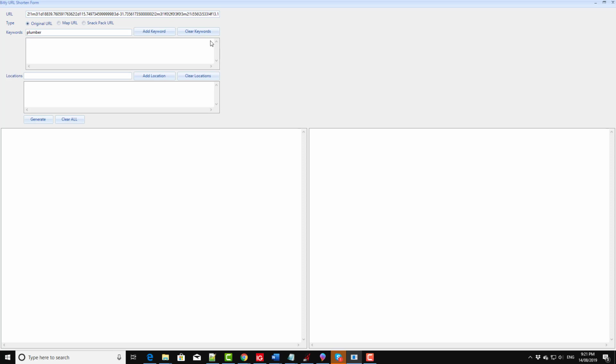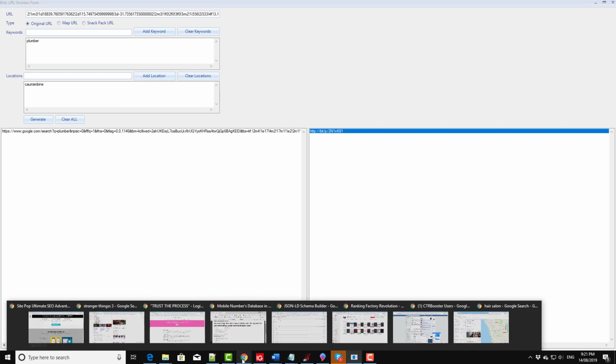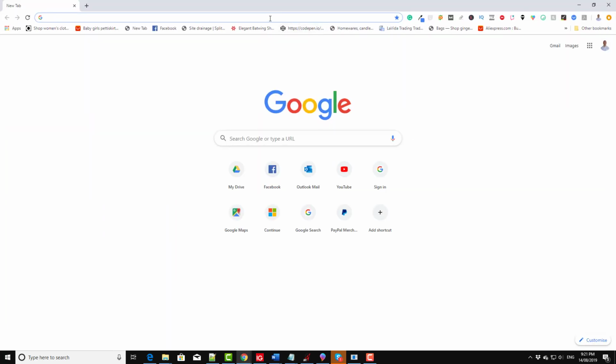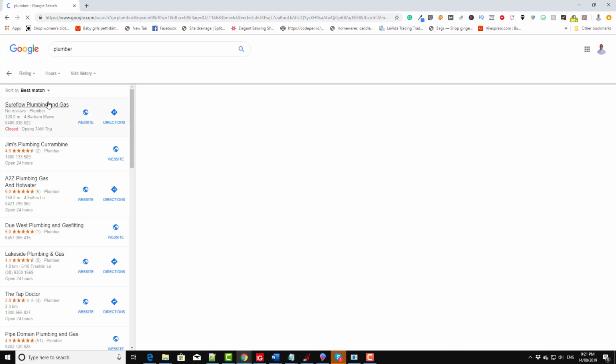Now obviously I wouldn't in the real world be trying to rank a hair salon for the keyword plumber, but I'm doing that here just to labor the point, to show you that it's possible to send traffic for any keyword. So I'm going to grab this bit.ly link here, do a Control-C, and then we'll come over to Google. Let's just maximize that, put the URL in there and do a search, and you can see that we're looking for plumbers.